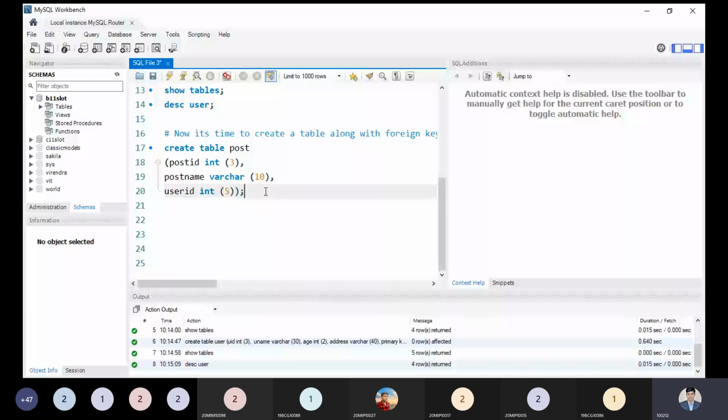Let me explain the concept properly. Primary key. I am defining the primary key first. From this post table, which attribute must be recognized as a primary key? So I am making post ID the primary key for this table only. Is it clear right now? Yes, sir.